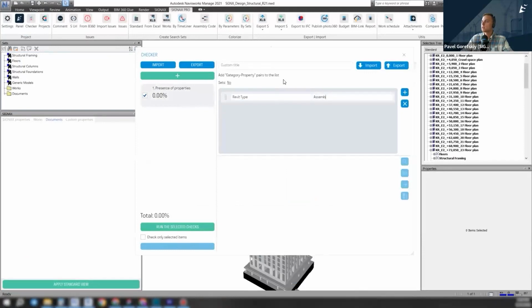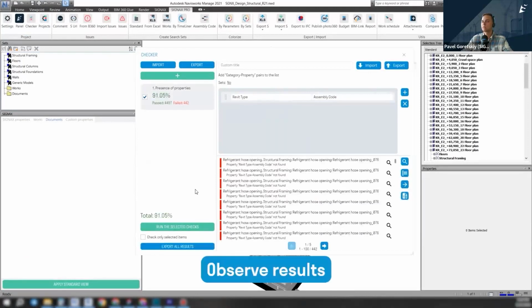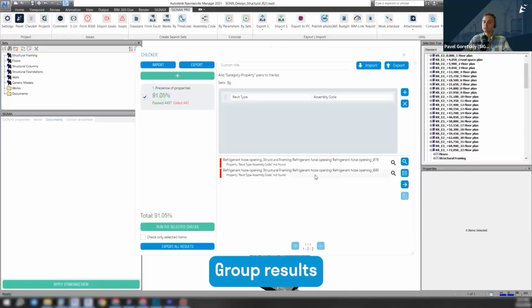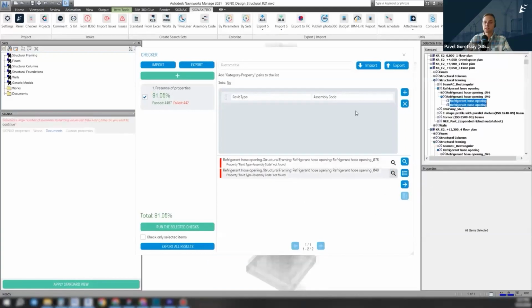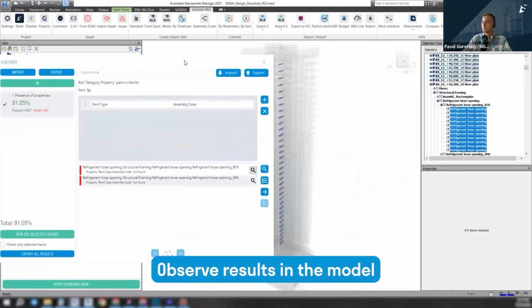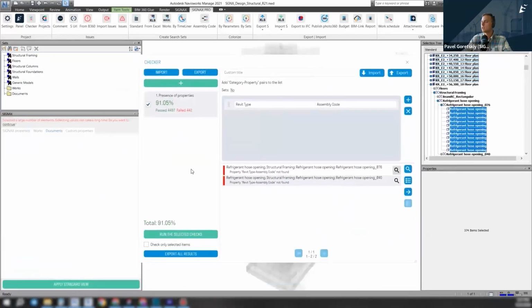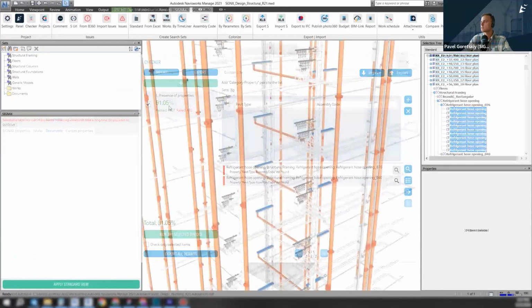We select a pair of category and property. So we check if every element in the model has assembly codes. After the check is done, we see that 91% of the elements have assembly codes. We can group the results by families and even highlight the results in the model. So see, the results are highlighted, everything else is not highlighted.